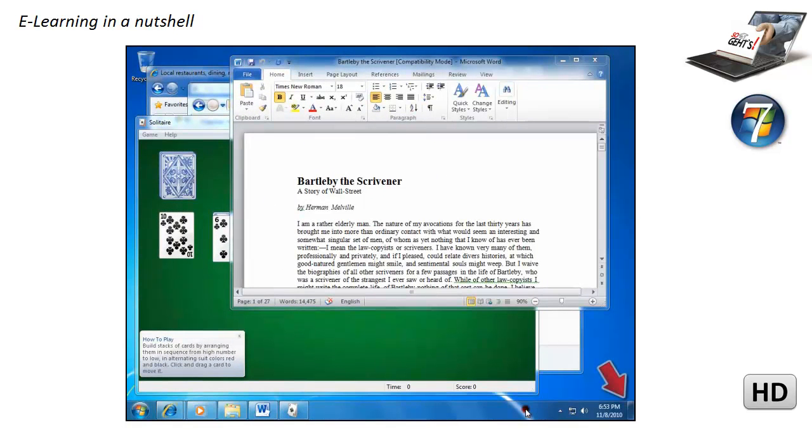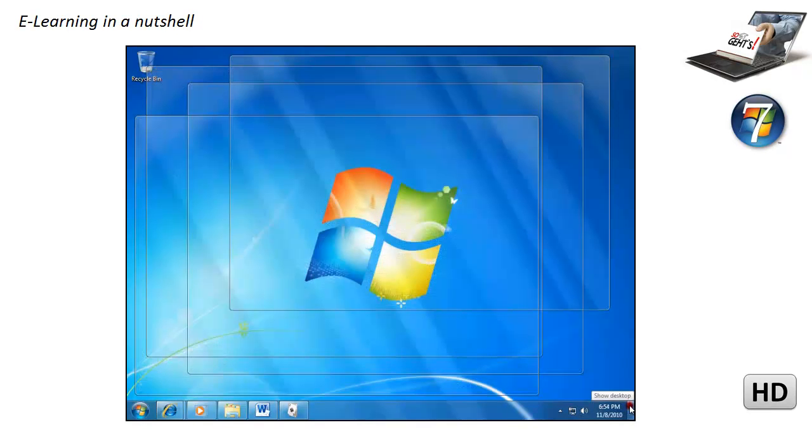On the far right is this button, which enables you to see your desktop, either briefly if you just hover over it, or permanently if you click on it.